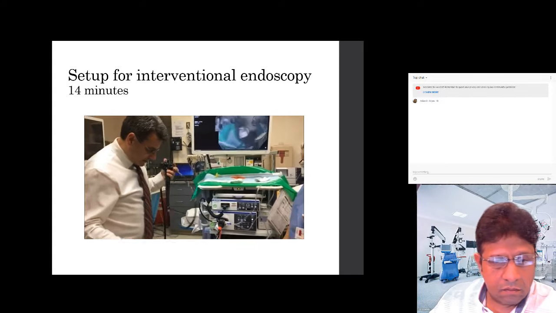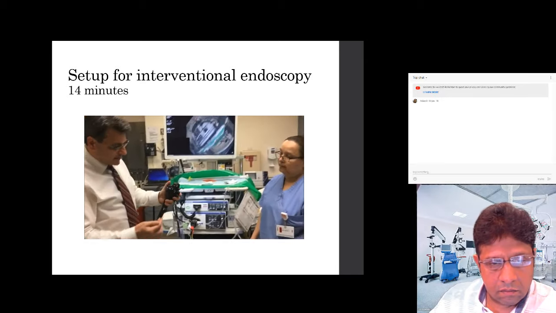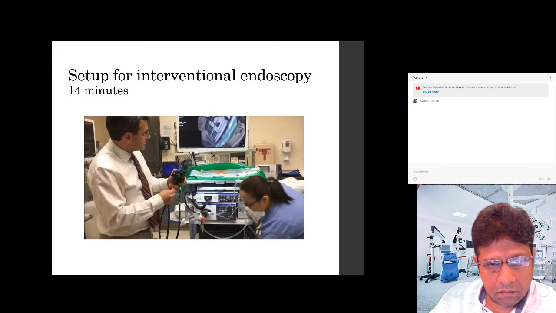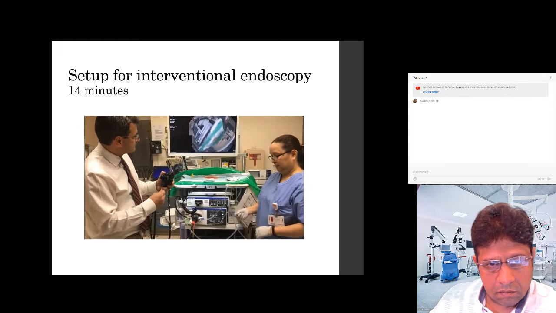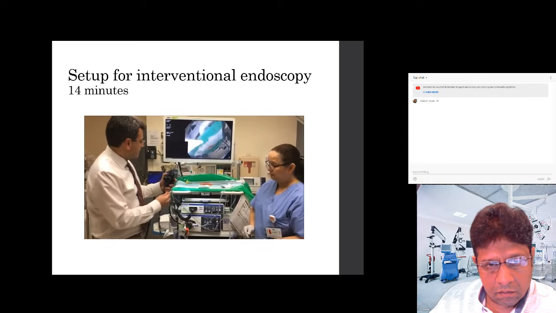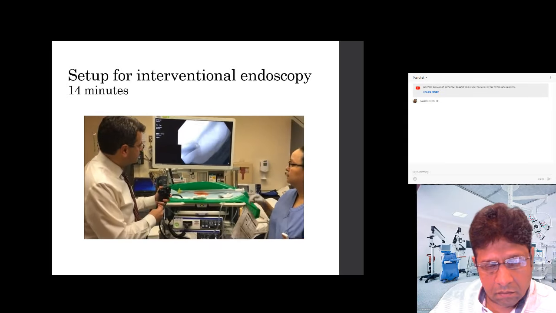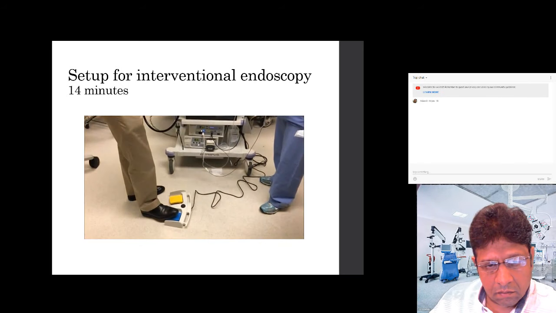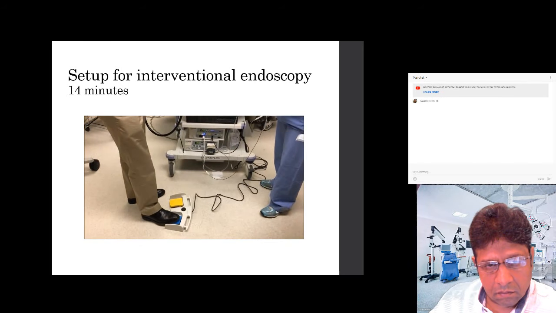So now we have the pedals here. And then again, we take the device, just put it through, and you can see it coming through the tip of the scope. Okay, there it is. Then you find wherever you're going to treat, press it up against it, and then we burn the vessel by stepping on the pedal. Very simple. That's the bicap.